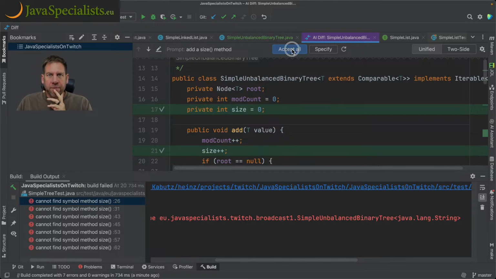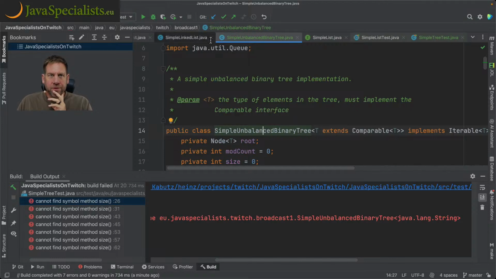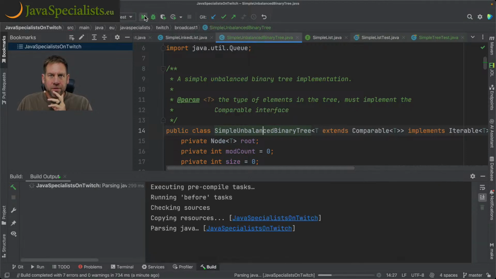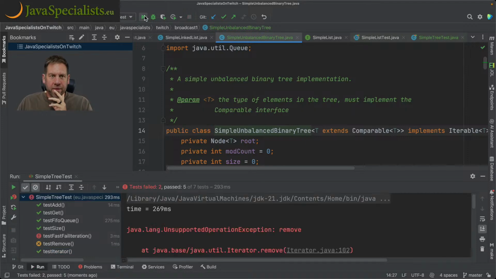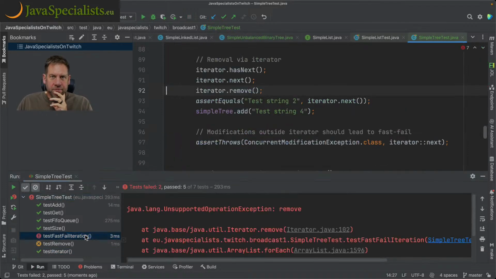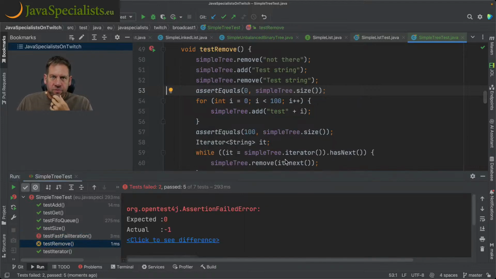Okay, so let's accept all and see whether that works. Yeah. Doesn't work, but at least. Okay, the iterate remove is not implemented. And test remove, add remove. Oh, this is interesting.